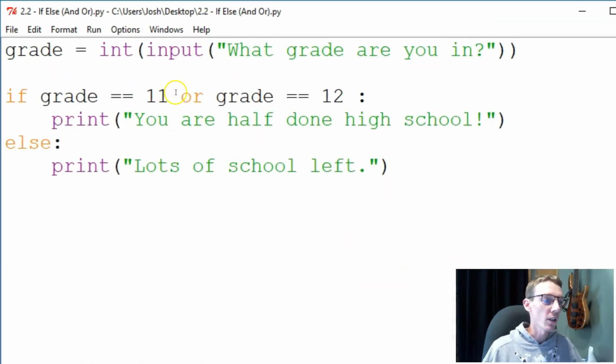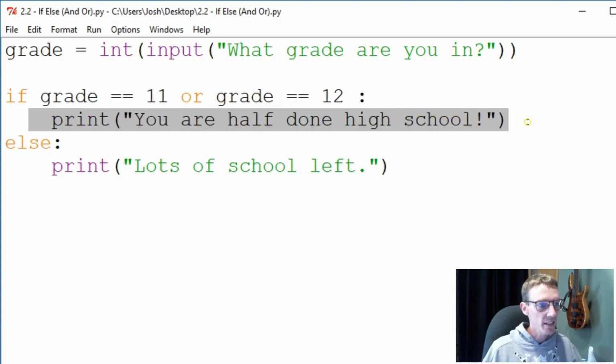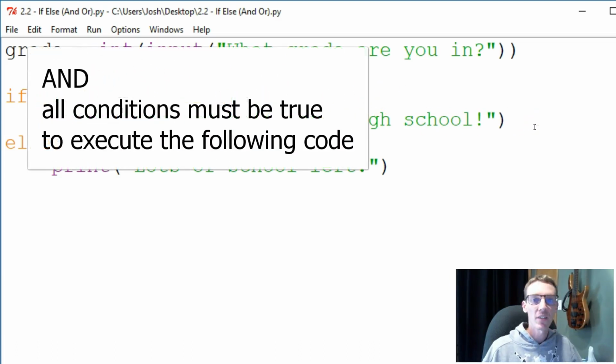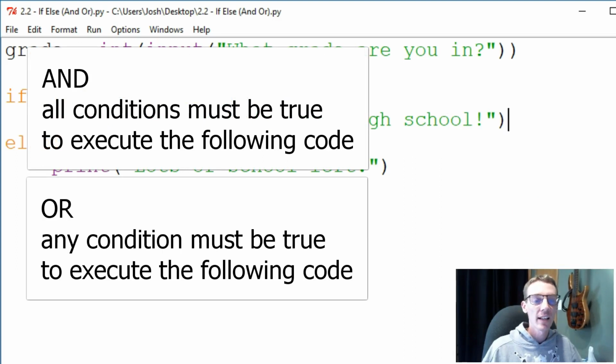So the word or means that if either of these is true. So if this is true or if this is true, then we're going to execute this print statement. This will result in being true, and we're going to do what comes next. So once again, the word and, everything has to be true there, and the word or, any of them can be true, and the whole thing will be considered true.